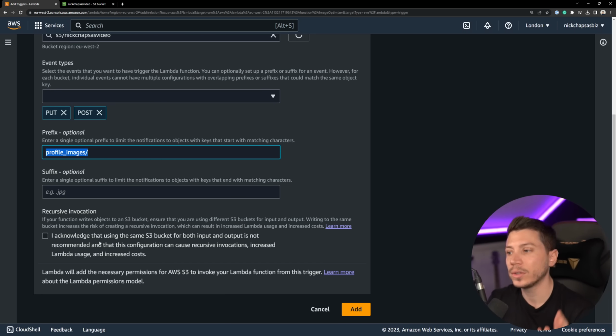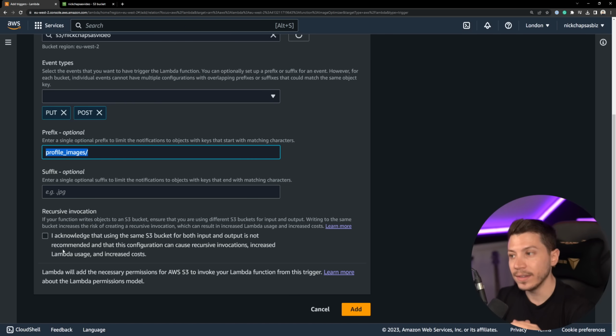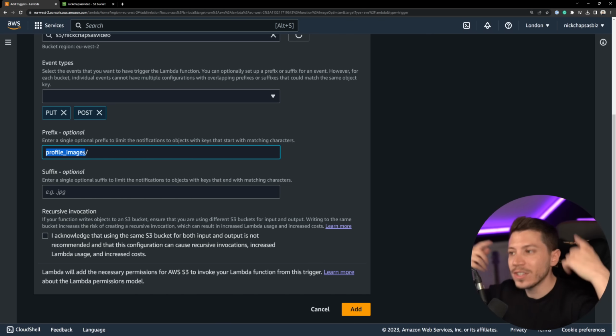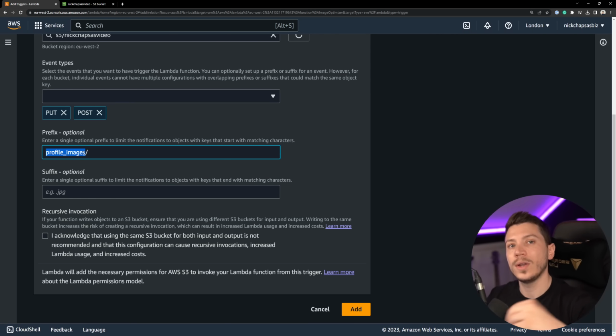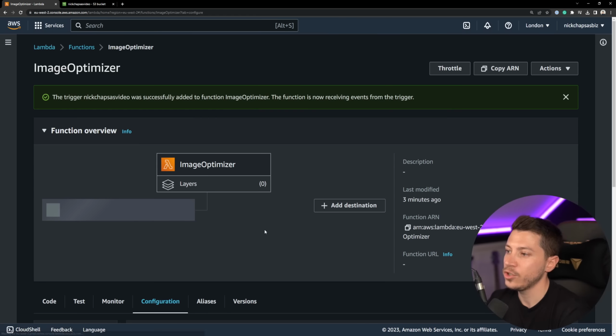Now, a very important thing here is that you can actually have recursive invocation, meaning that if you upload an image and then you have a Lambda that takes that image event and does something to the image and you re-upload it to that same location, then you can have a self-triggering event where you just keep doing that forever and ever and ever. The recommendation here is that you listen to one prefix and then you upload to another prefix, or you can do something else, which I'm going to show you in this video as well. So I'm just going to say, I acknowledge that, and then I'm going to say, just add this.